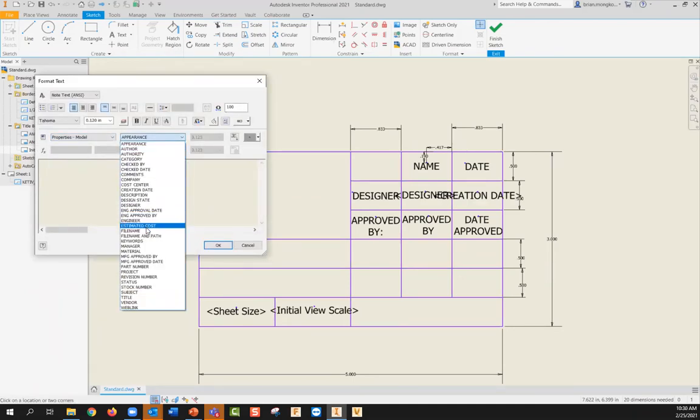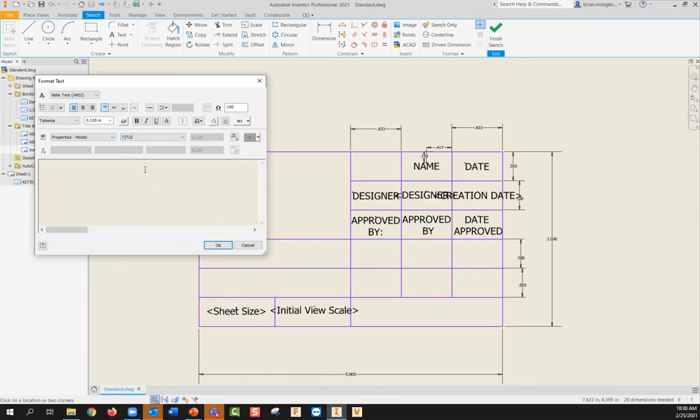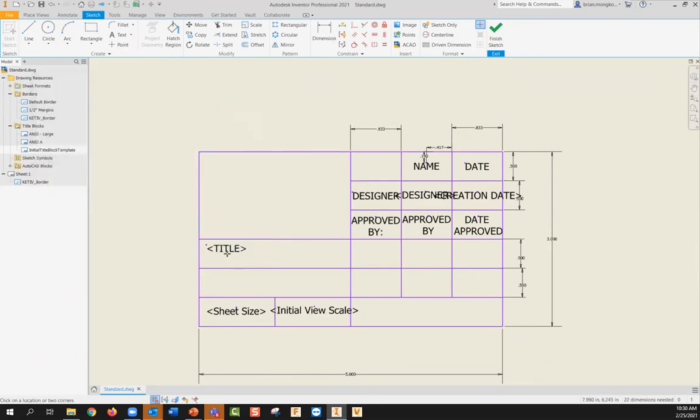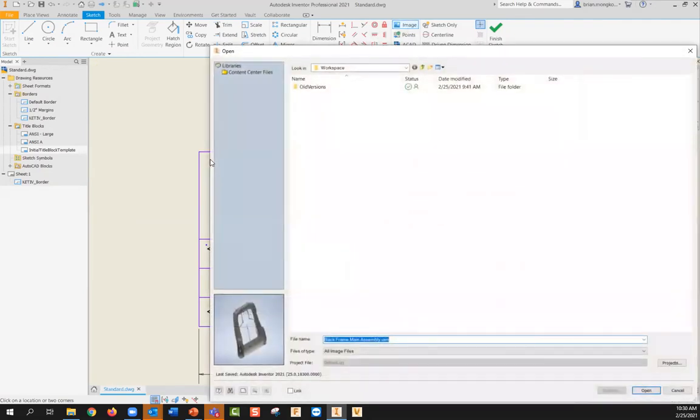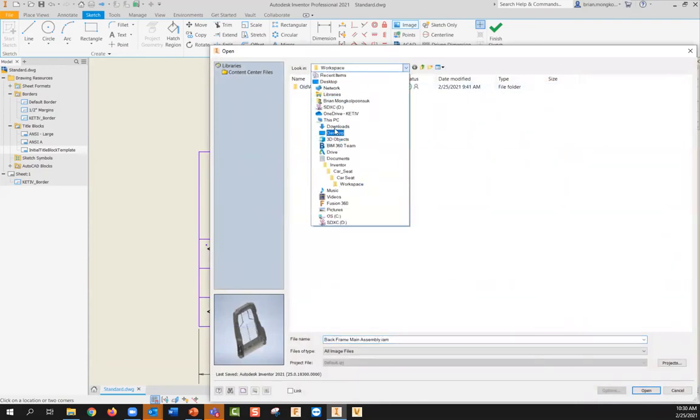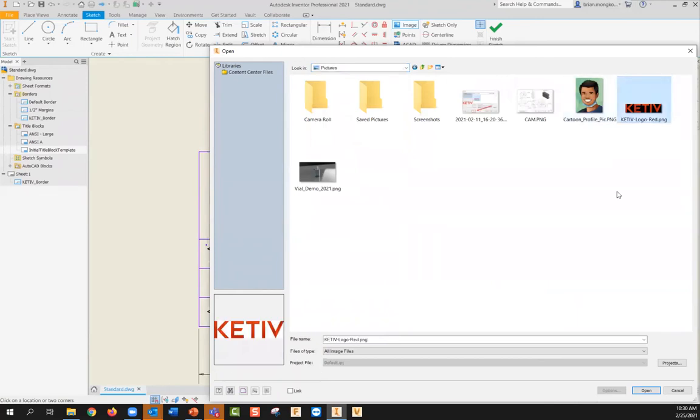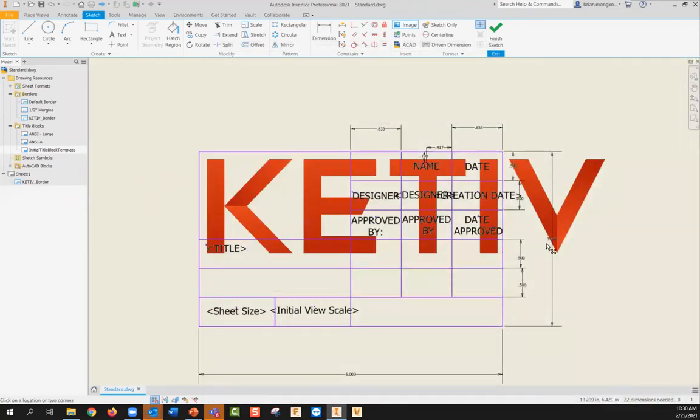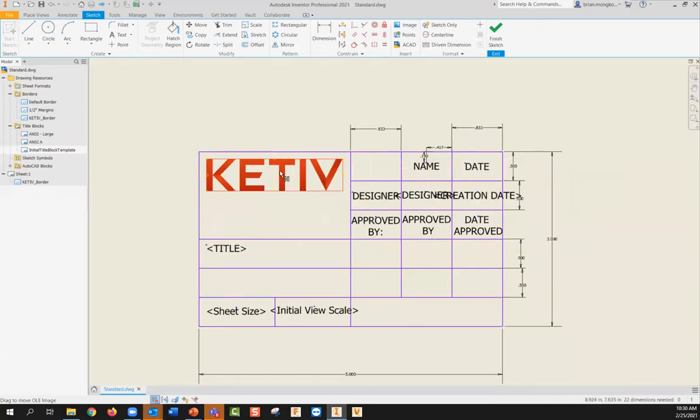So let's go ahead and put in the title. And then the company logo will go here. So we're going to go to image, place where we want the image at. I'm going to go to my pictures, put in a KETIV one. And let's go ahead and shrink that and move that down to the center there.